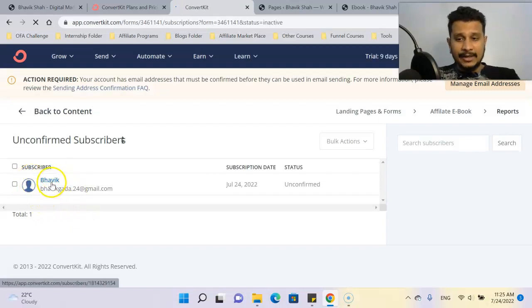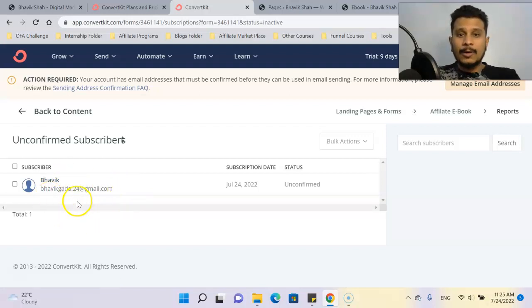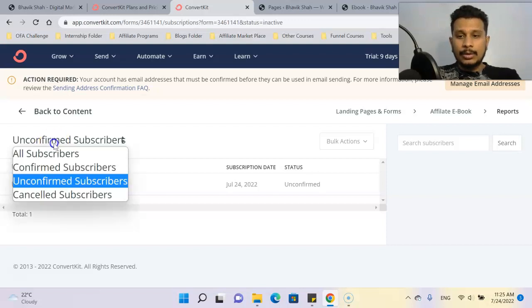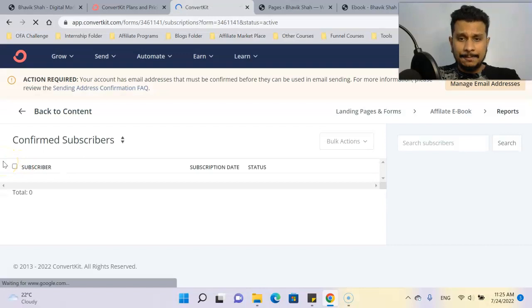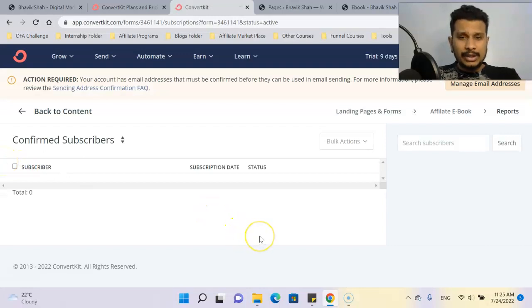Now we can see I have added my data, Bhavik, and bhavikgara.24@gmail.com. So this is my email ID. I need to confirm on my email, then it would transfer to confirmed subscriber. So this is the thing we have done, so that the genuine customer needs to confirm twice, and we get qualified leads. So this is the thing we need to add.